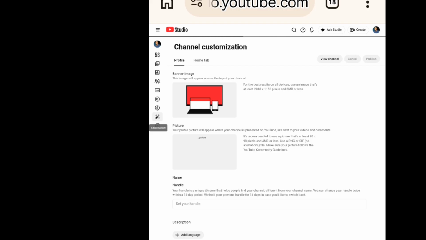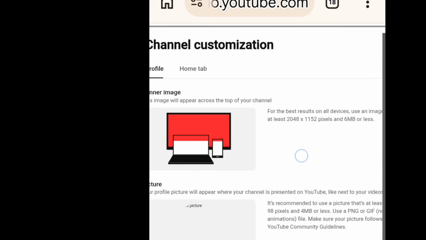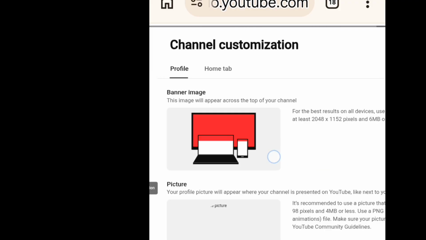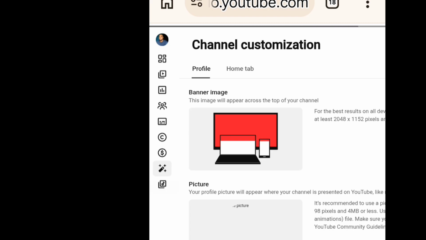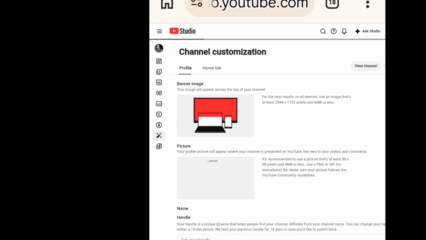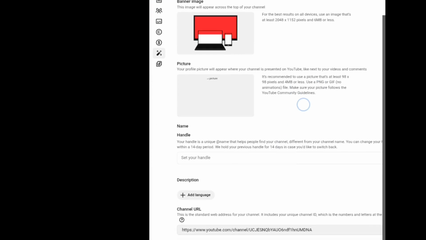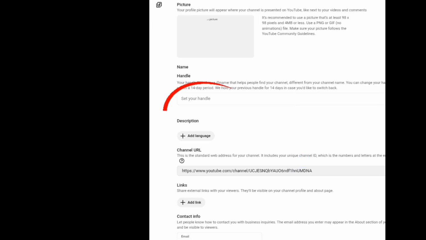After you click on customization, then you zoom your channel. Here is the banner image. You upload your banner image. You click on it to upload your banner image. This is your banner image. You click on it to upload your banner. You click on profile picture, then you scroll down. If you scroll down, here is where you put your description. You click on it.